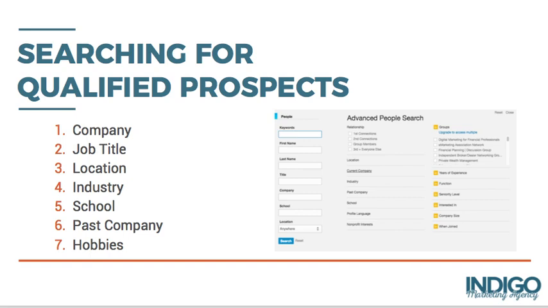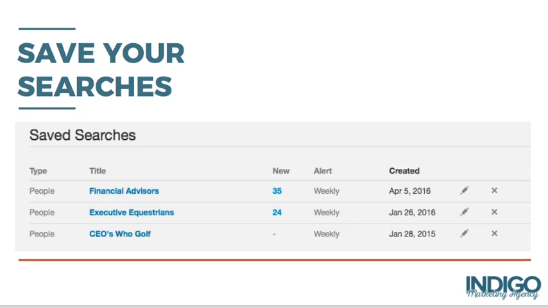First of all, you search for your qualified prospects, and you can search by company, job title, location, industry, past company, hobbies. Whatever your specific specialty is, that's who you want to search for. And then you can even save your searches. Here are some examples of saved searches. Financial advisors, and this is in my account, so obviously I would want to reach out to financial advisors. Executive equestrians, I'm a big horse rider, and so that makes sense. And CEOs who golf.